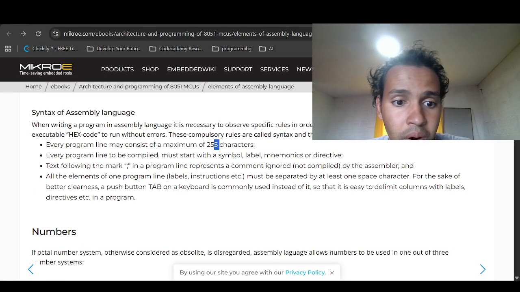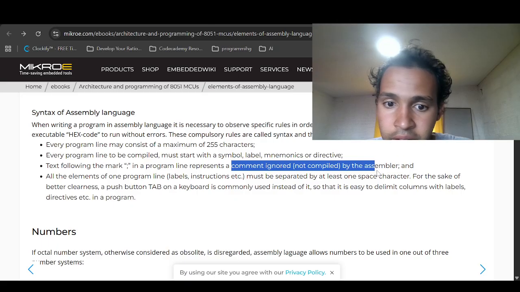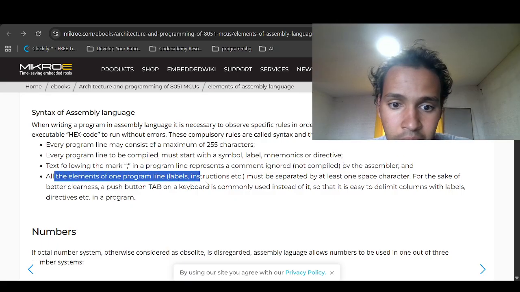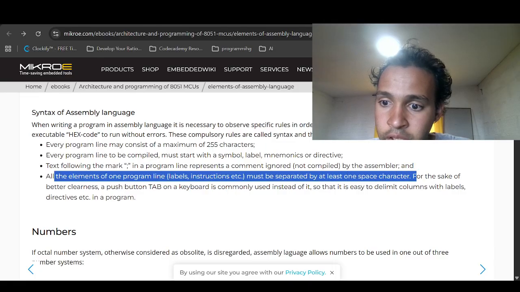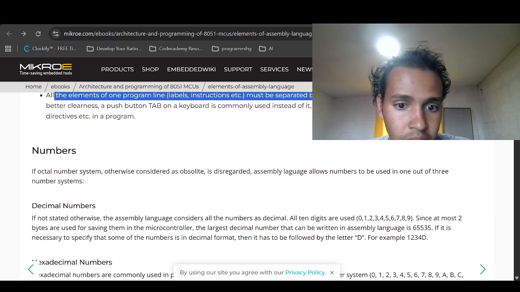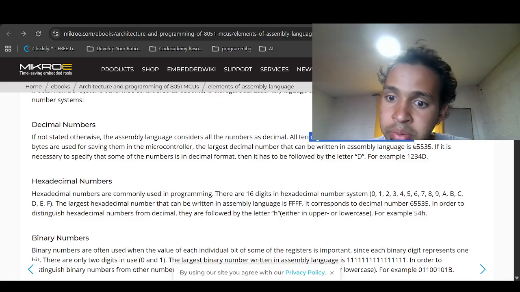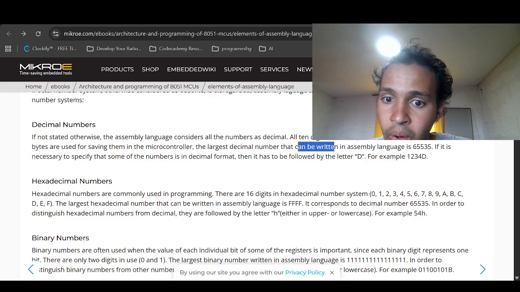Text following the mark in a program line represents a comment ignored by the assembler. Okay, there's comments. All elements of one program line must be separated by at least one space character. Okay. There's also numbers. There's decimals. Obviously, so we are working with decimals, 0 through 9, all 10 digits.